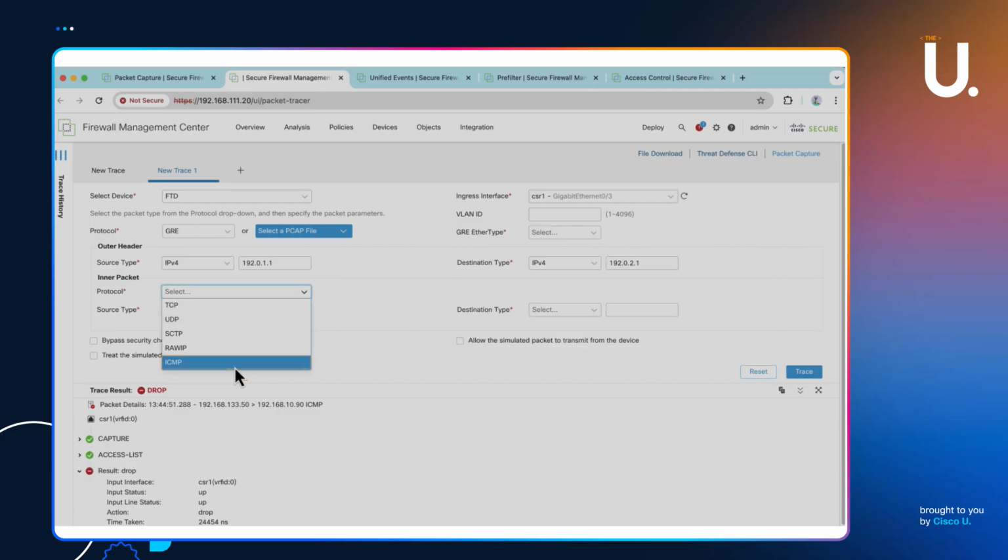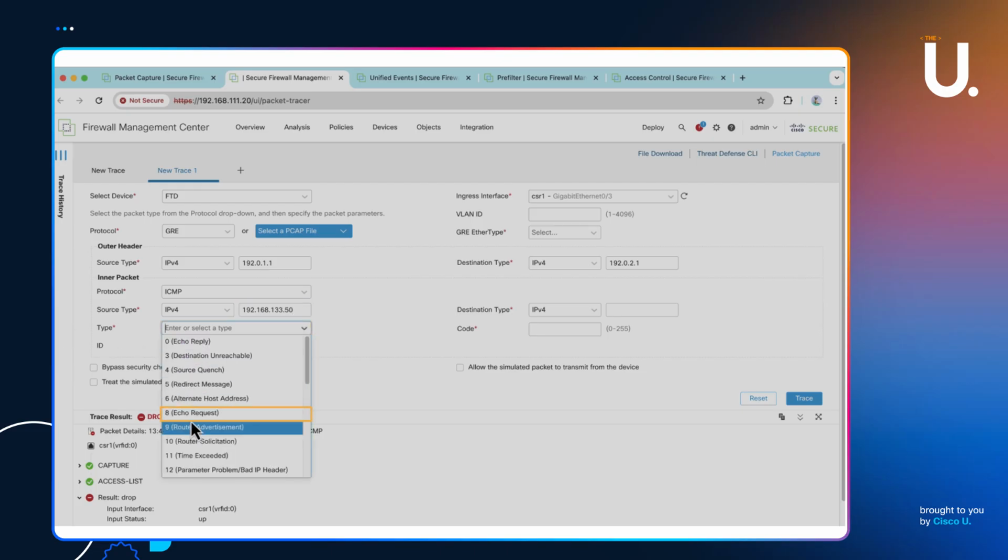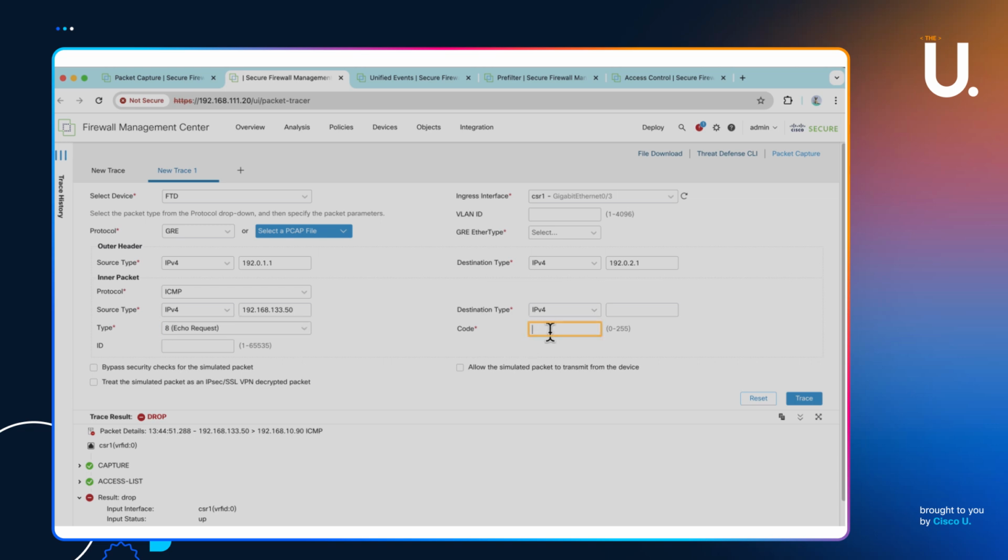So this is why I can do the ICMP, IPv4 from 192.168.133.50, type 8, code 0, and the destination IP was 192.168.10.90. And now if I trace that, you can see that that's, sorry, I missed out the GRE part.